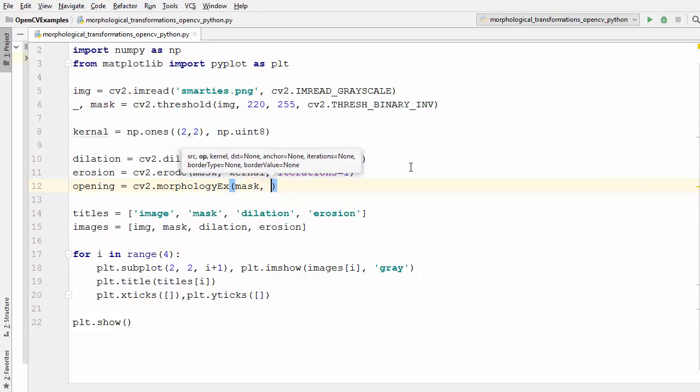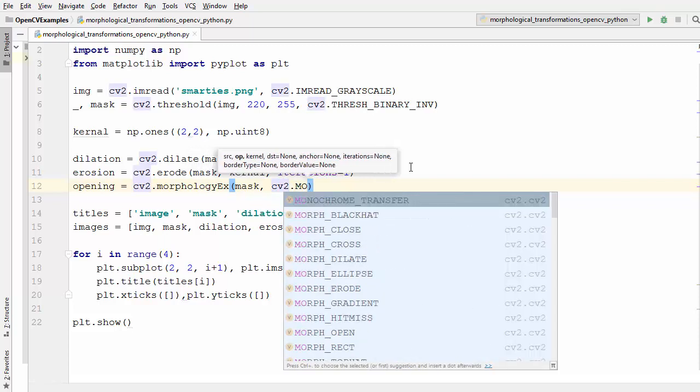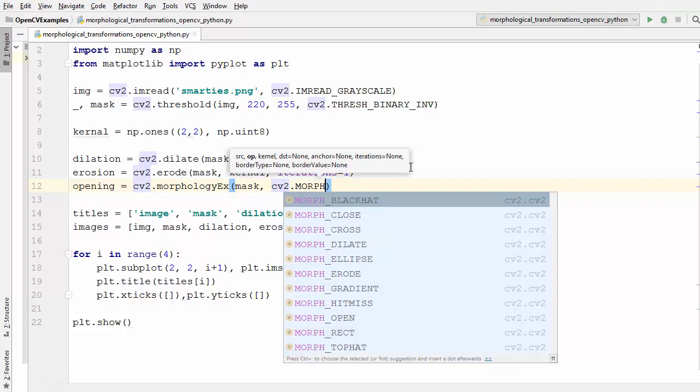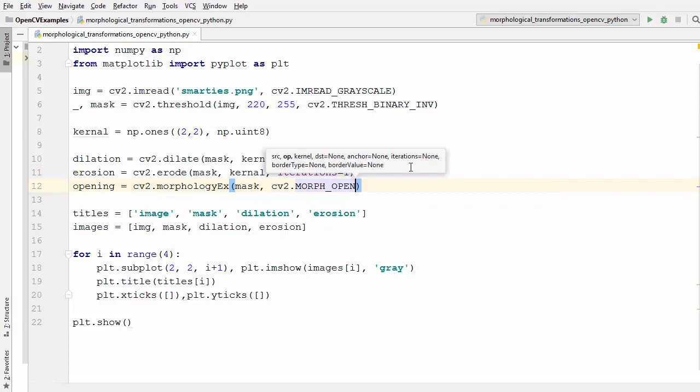The second method is the type of morphological operation which we want to perform. So in this we are going to just call cv2 dot, and then we can specify which type of morphological operation we want to perform on the image. So just write morph and then the type of operation. So we want to perform the morph open for the opening, right?